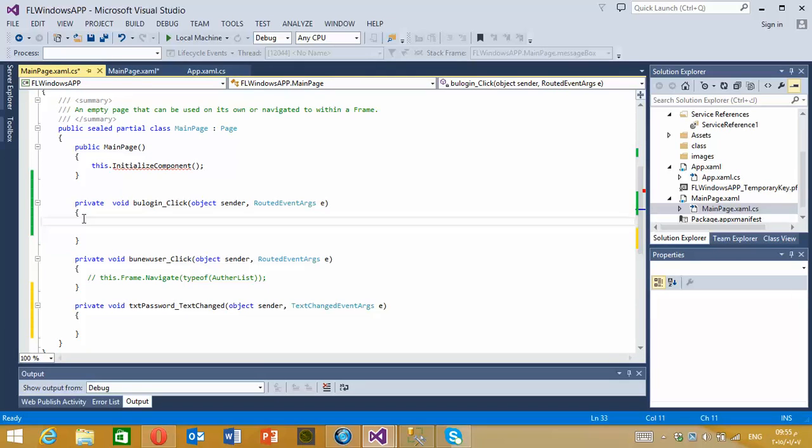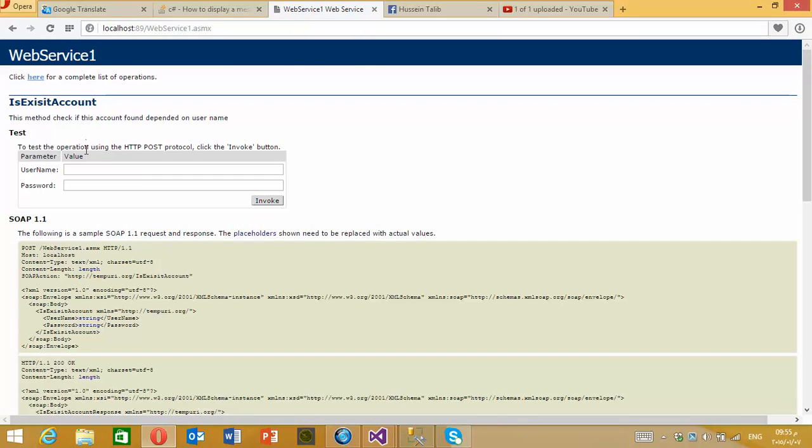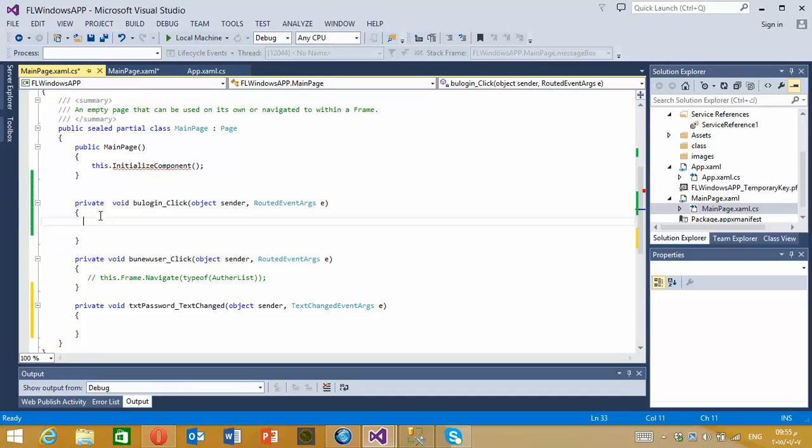What will my code be? So let me go to, I want to use this one, IsExistAccount. This is IsExistAccount, it takes username and password. Let's search here and look for it. So IsExistAccount takes username and password and returns a response. So firstly, I create an object of this class. So here I say, what's my web service?